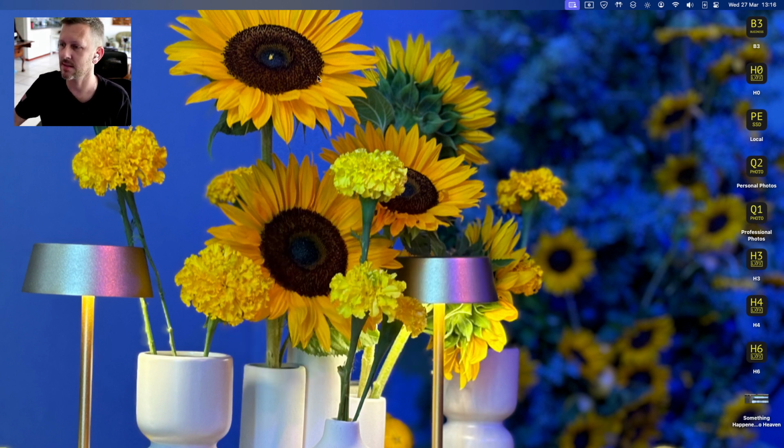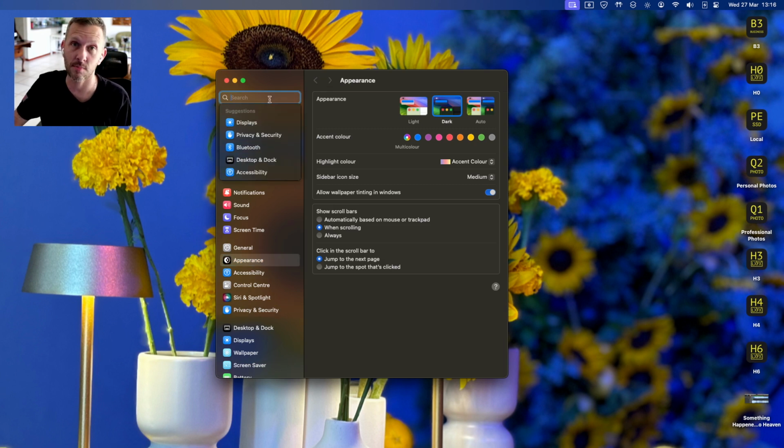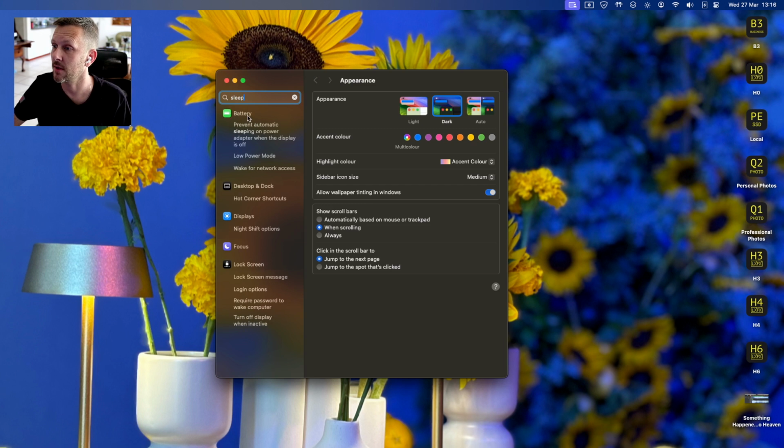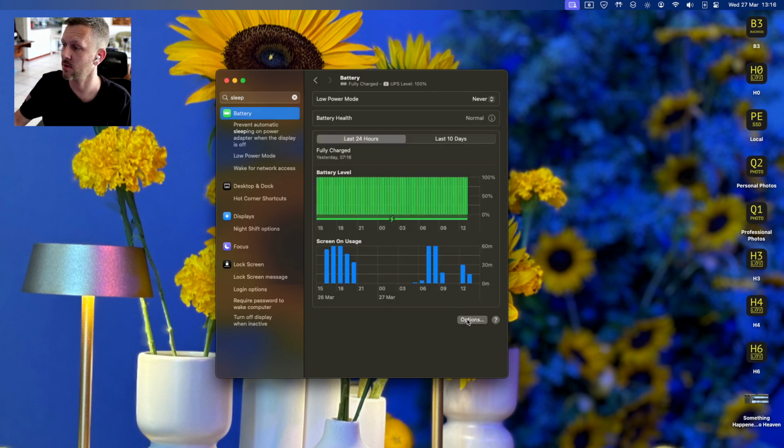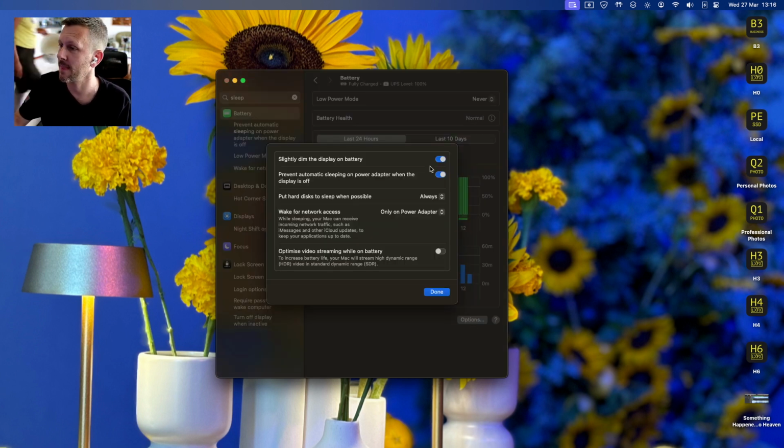The second thing we need to set is we need to tell the OS not to put our mechanical drives to sleep. So if I go to battery, and I go to options, it's a hidden option now. At the top, I've got slightly dim the display, prevent automatic sleeping on power adapter, and the third option, put hard disks to sleep when possible. So I want to say never put my hard drives to sleep.